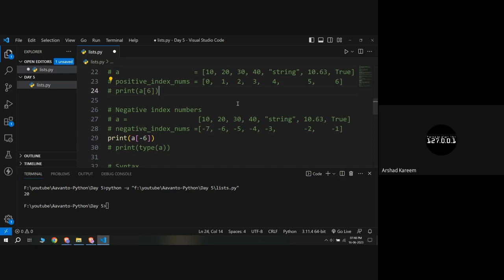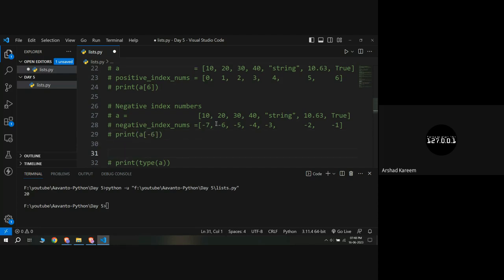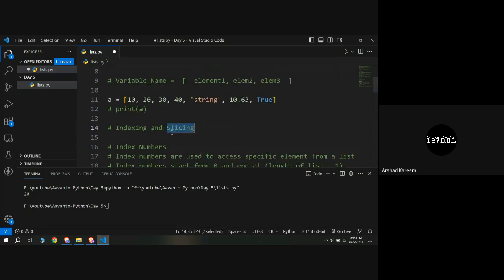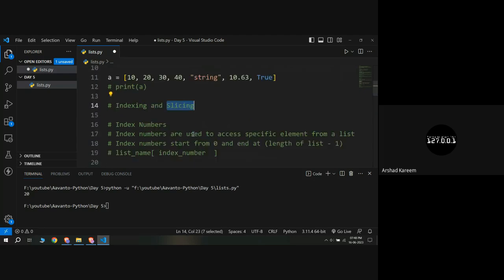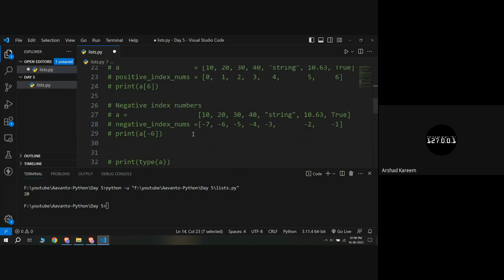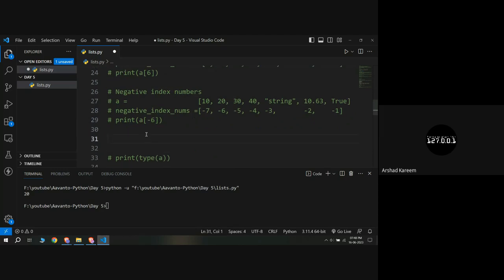So we can use either positive index numbers or negative index numbers. It totally depends upon us. With the help of these index numbers, I can access a specific element from a list. So that's the point here. Now I have told you one more thing also, slicing. So what is meant by slicing? We have discussed indexing and index numbers. So what is this slicing? Let us discuss slicing now.